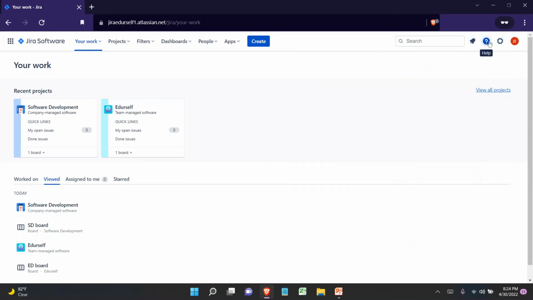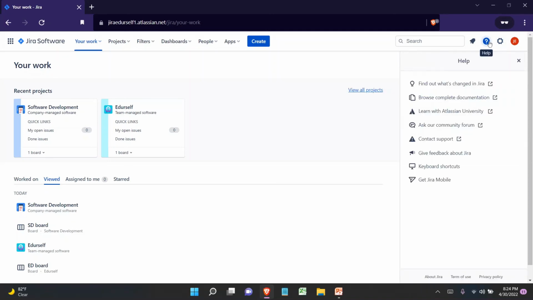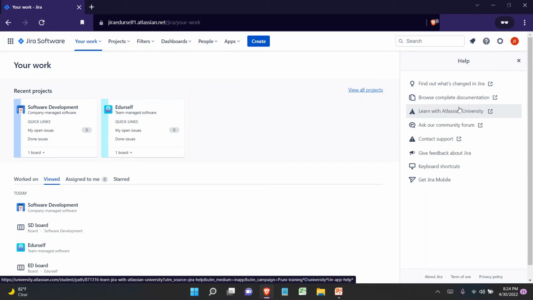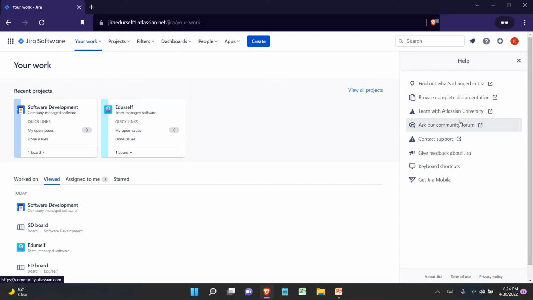And then we do have help, where we can navigate to external sources, like we can see the complete documentation. If we would like to learn more about Jira, we do have the Learn with Atlassian University option. If we have some doubts, we can reach out to the community, and if we want support, we can contact the support team. If we want to give feedback about Jira, we can give it here, and we can see all the keyboard shortcuts. And if we would like to make use of the Jira application on the mobile phone, we can make use of this particular option. So basically some kind of knowledge share, a KT, that we can get on this help option.